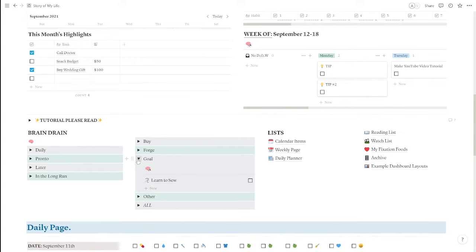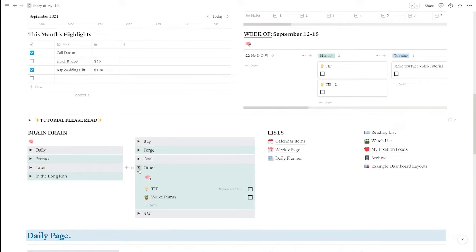Under my goal section, I have things that I would like to do. For example, I have learn to sew, but you could also put in here travel to X place, X destination. Then we have our other section. This to me is the truest form of a brain dump. In this section, I would put anything and everything that potentially doesn't fit into one of these categories.